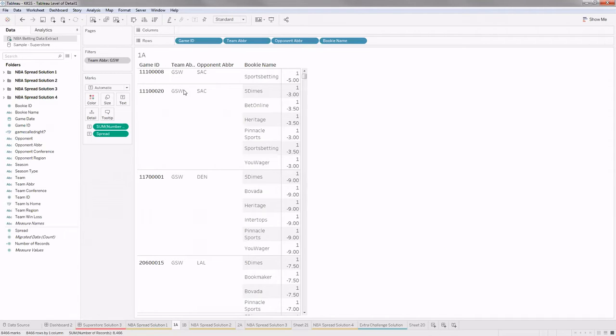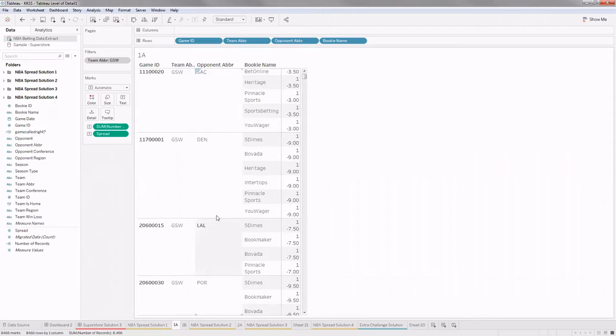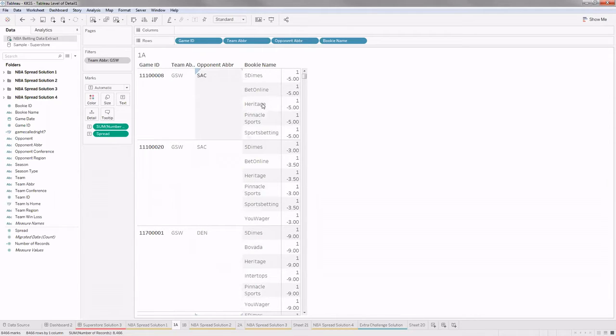So this is just a little more information related to the problem. We have different games, and I filtered for only the team we are interested in, GSW, and these are all the different opponents it had played games with. In each of these games, these are the different bookies who have raised interest in betting the game. And the second value in each box is the spread for that specific bookie on that particular game.